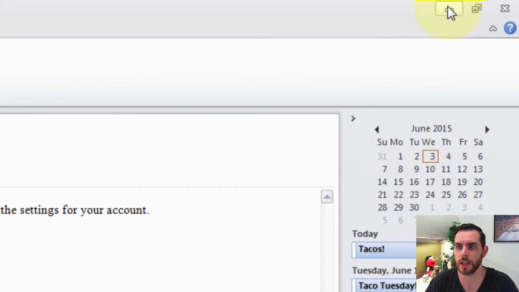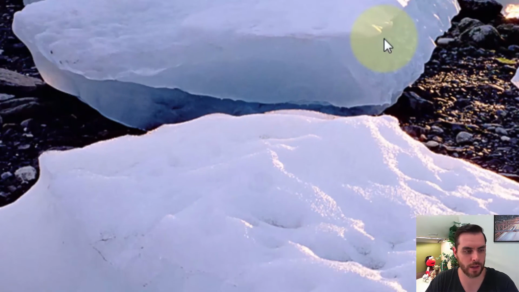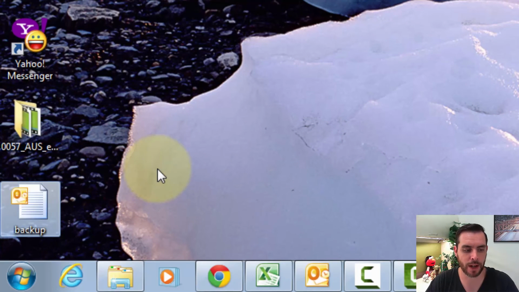Now, if we go to our desktop, we'll see the backup file has landed right there, ready for us to use. And that's how you export your calendar in Outlook.